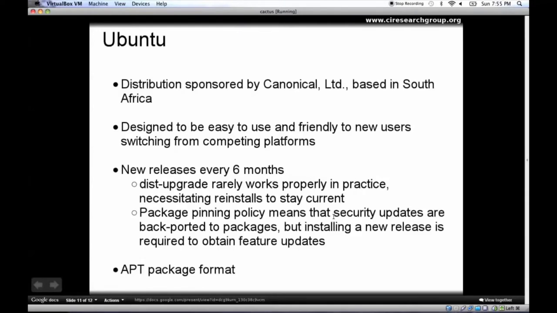Ubuntu's actually based on Debian. It's sponsored by a company called Canonical Limited, which is based in South Africa. It's designed to be easy to use and friendly to new users switching from competing platforms. There's a new release every 6 months, and it's often necessary to completely reinstall the operating system at each new release. There is a functionality that's built into the advanced packaging tool called dist upgrade, which seems like a great idea on paper, but in practice often doesn't work right and leaves the system unstable.